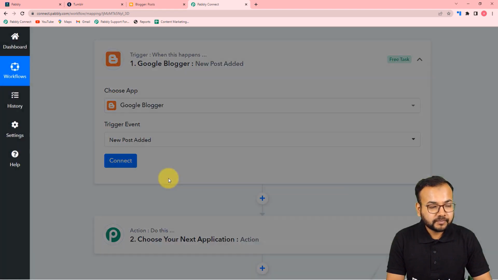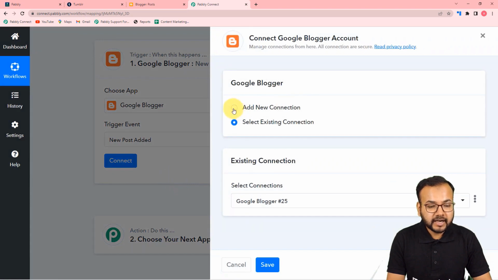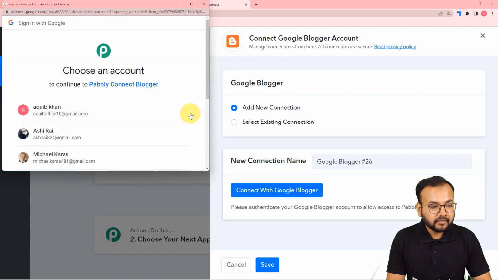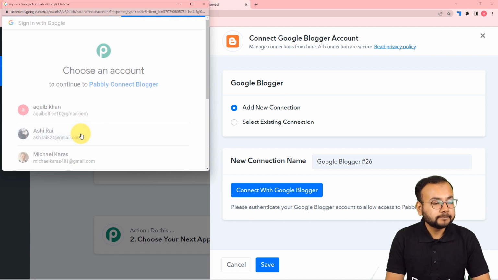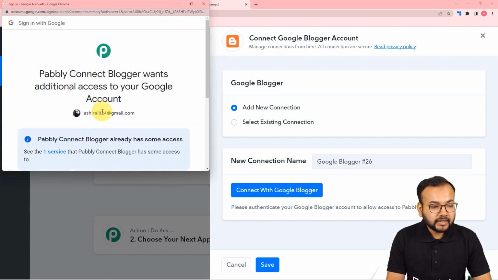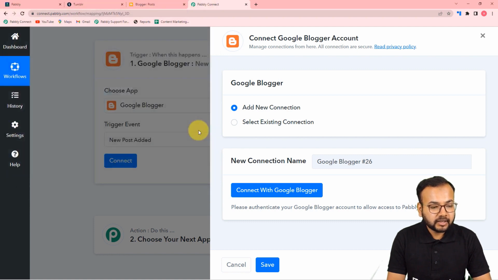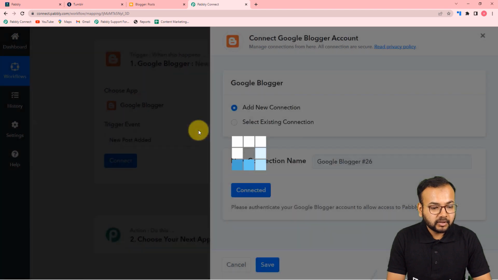Then click on connect, and from this window select add new connection, then click on connect with Google Blogger. Okay, and from this window select the Google account by which you have created that blog. And then you have to provide a few additional accesses to Pabbly Connect. Just click on continue here, and you will be connected with Blogger.